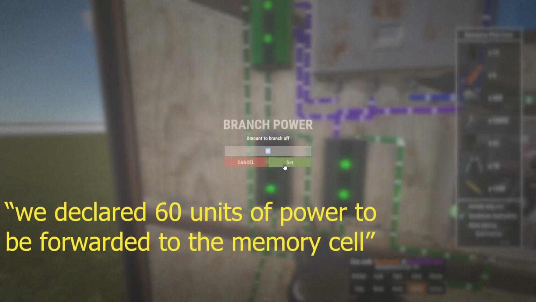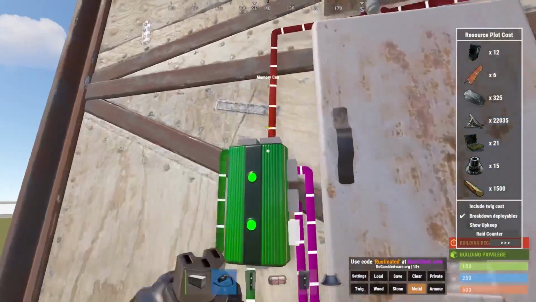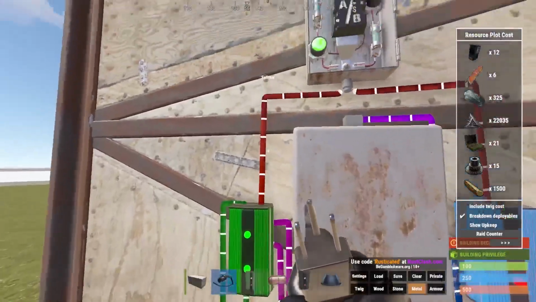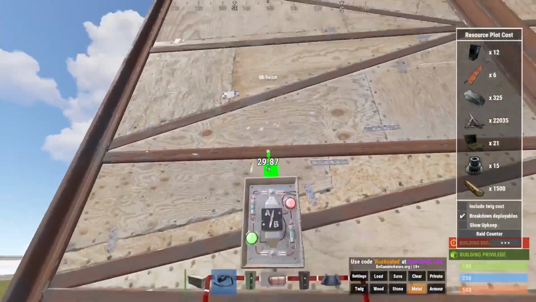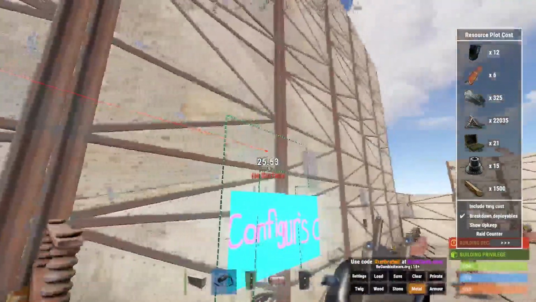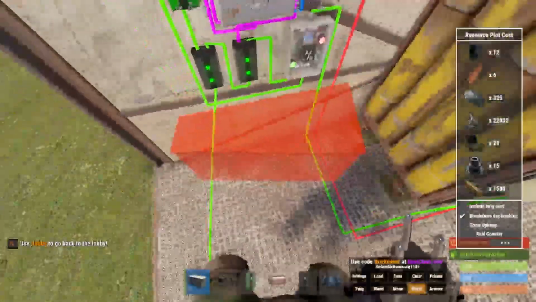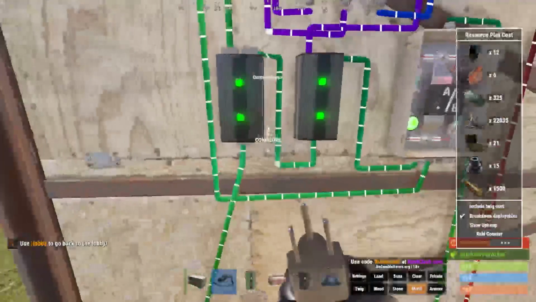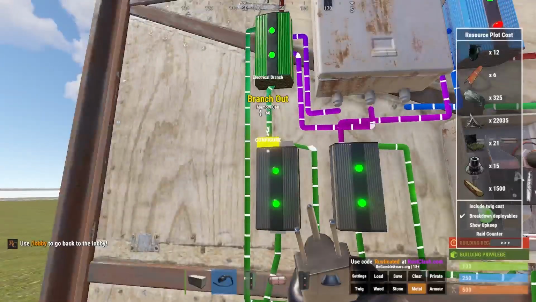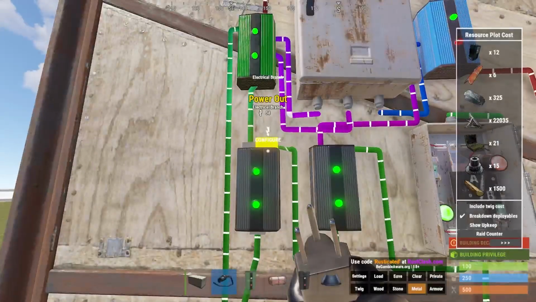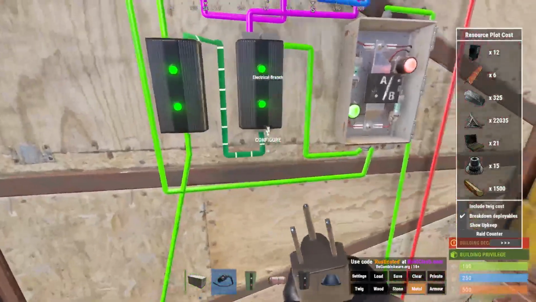We declared 60 units of power to be forwarded to the memory cell. And this memory cell is forwarding the power to this OR switch, that then leads to whatever circuit you want to power. Yay. But we also have some leftover power, because if we're only taking 99 and only passing away 60 of it, we have a remainder of 38 that we need to do something clever with. And that's what we do, something clever.